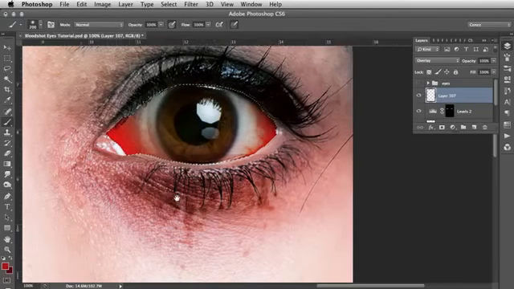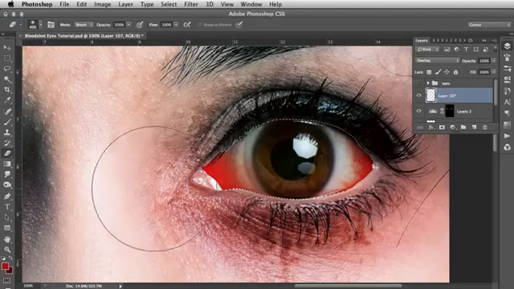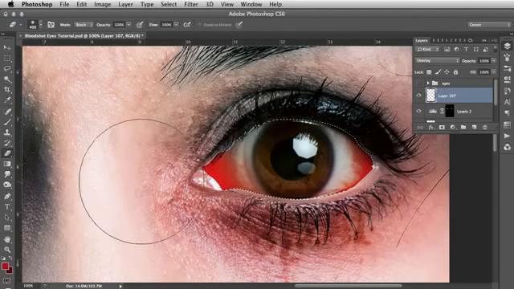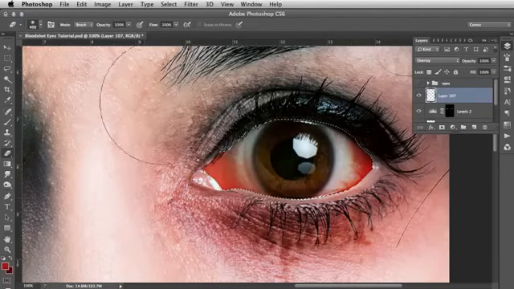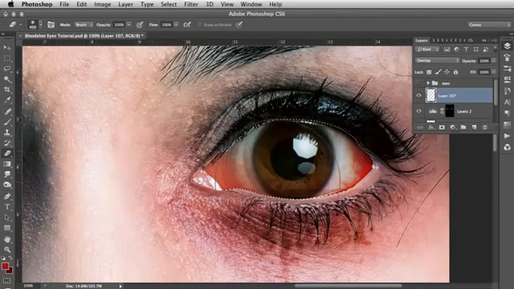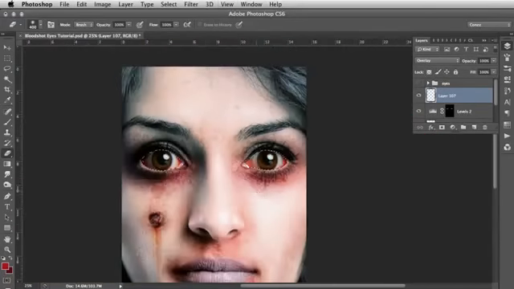And if the effect is ever too strong, you can switch to E, which is eraser, make it a large soft edge eraser, and you can always taper back the effect to lessen the intensity. So let's just take that out a bit, see how we're looking. Command D, and that's already looking quite good.